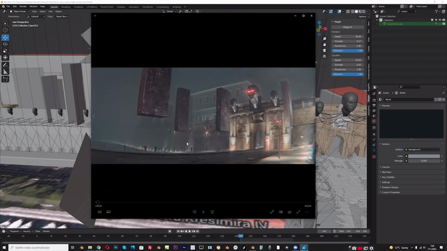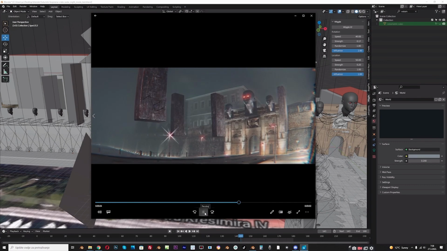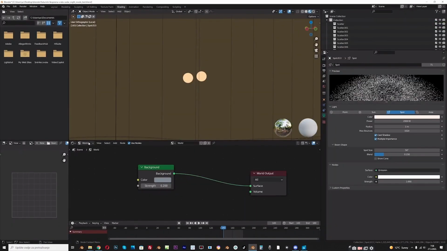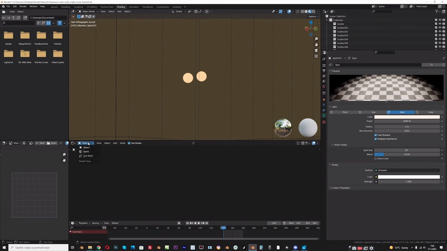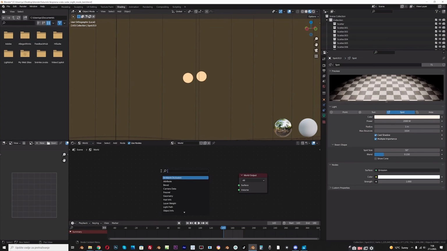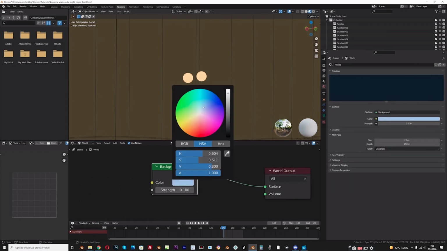And for this night version, I just change the lighting in our scene. So first I will go to the Shading tab and switch from Object to World and delete the HDRI from the daylight scene, and you can just basically press Shift A and go to Background, and I will go down to maybe 0.1 here, with a bluish color.